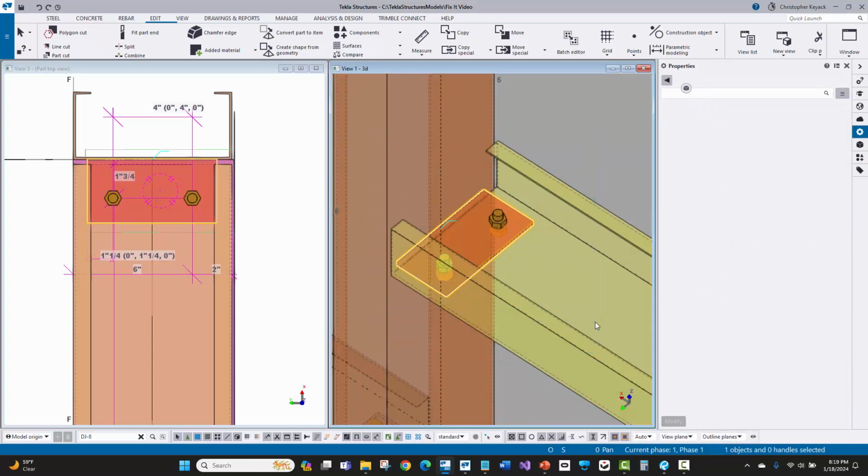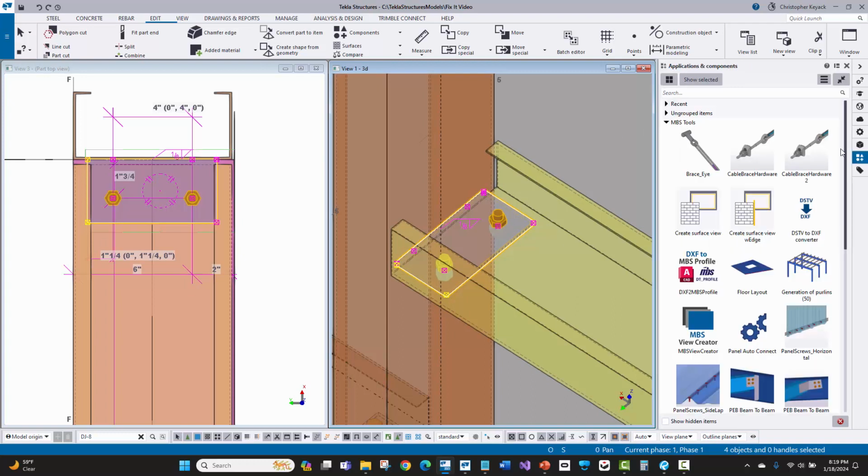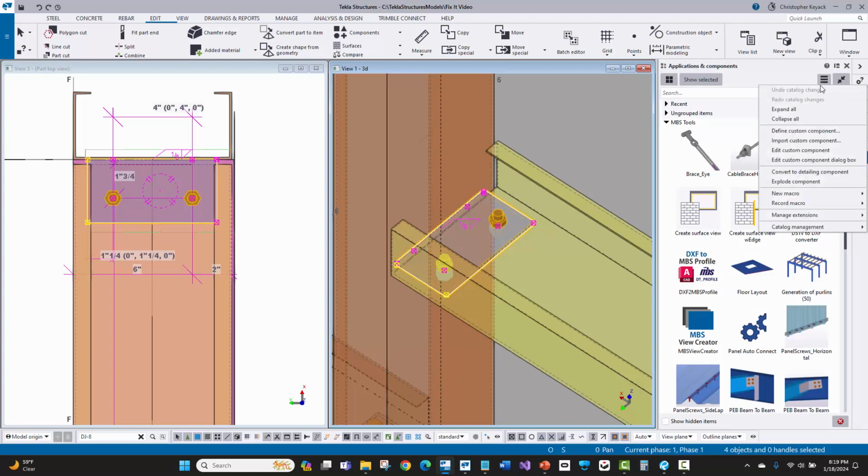All right, so now what I'm gonna do, and I just wanted to check that to make sure that I'm grabbing everything. So when I window around this, you'll see that 4 objects are selected: 2 separate bolts, the clip or the plate itself, and then the weld. And that gives me 4 objects shown here at the lower right. Now what I'm gonna do is come up here to the Applications and Components panel on the right-hand side. I'll go to the hamburger button here, and I'll go to that drop down, and I'll just say Define Custom Component.